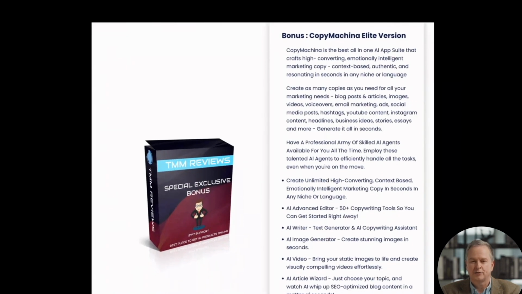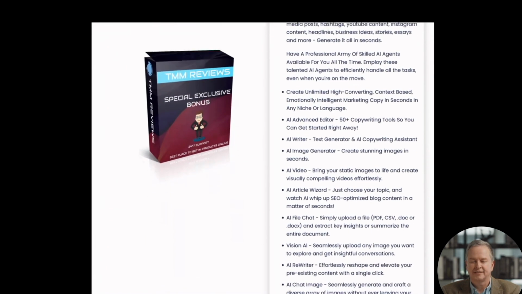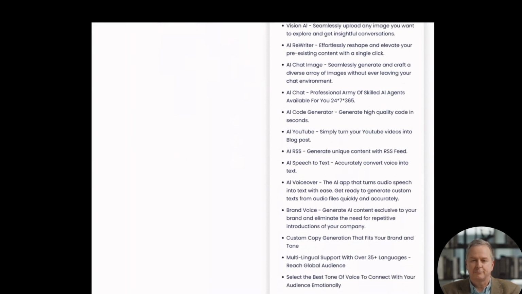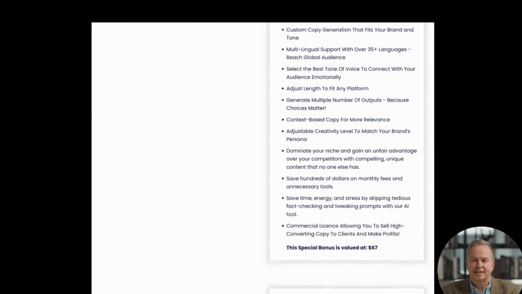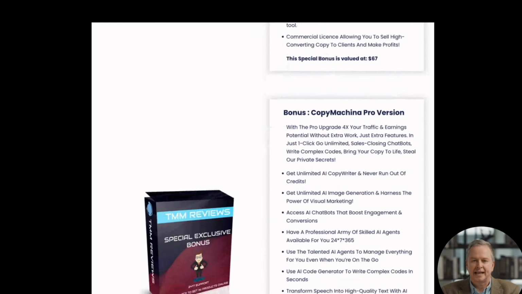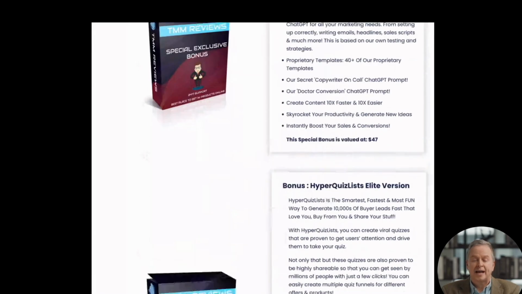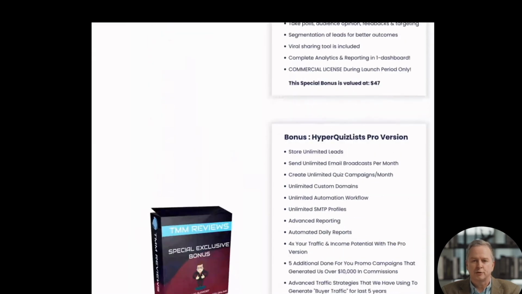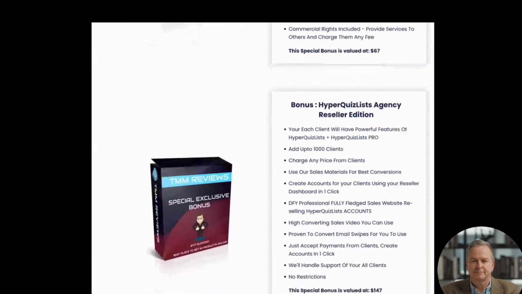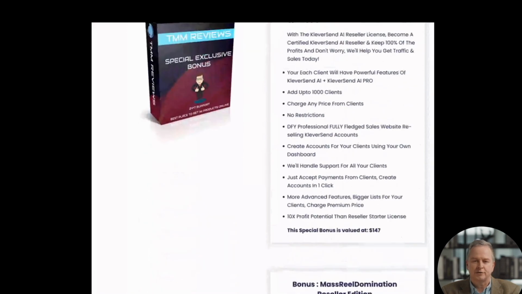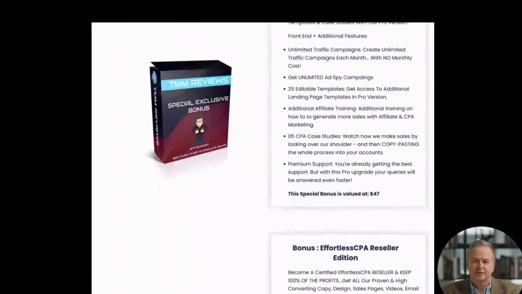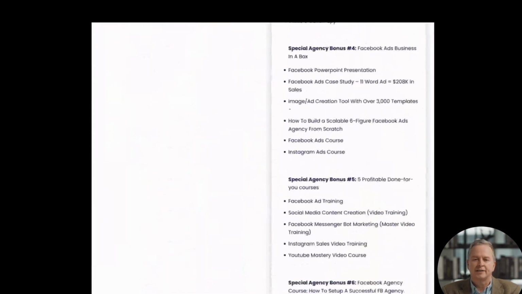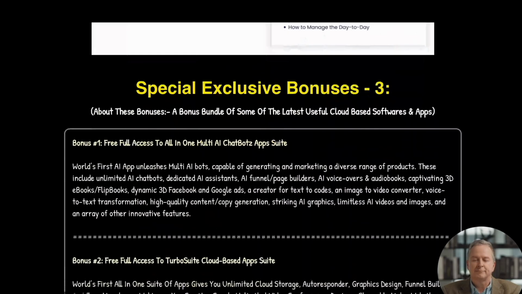Similarly, you are getting access to the AI-powered Copywriter App Suite, which itself is a bundle of various AI apps like AI Advanced Editor, AI Writer, AI Image Generator, AI Article Wizard, AI PDF, Vision AI, AI Rewriter, AI Agents, AI YouTube to Blog Post App, AI Code Generator, AI Speech to Text, AI Voiceovers, and many more. Then you are getting access to the AI Viral Quiz Builder app. With this revolutionary platform, you can create hundreds of highly engaging, addictive, viral quiz videos in minutes for YouTube, Instagram, TikTok, and more.